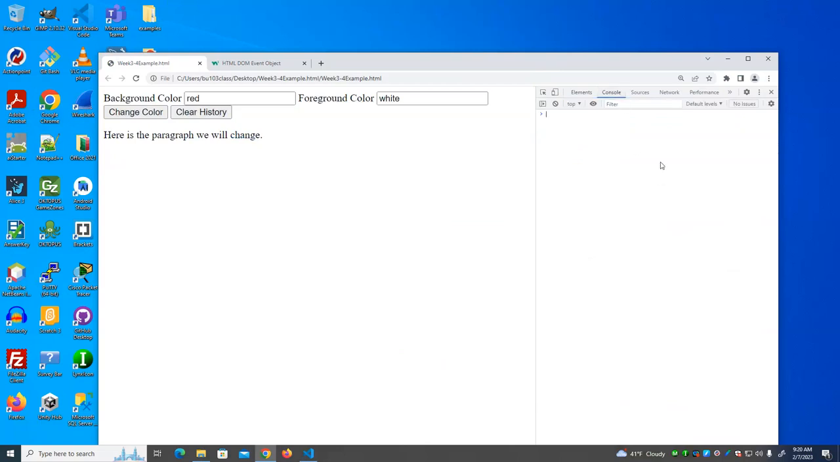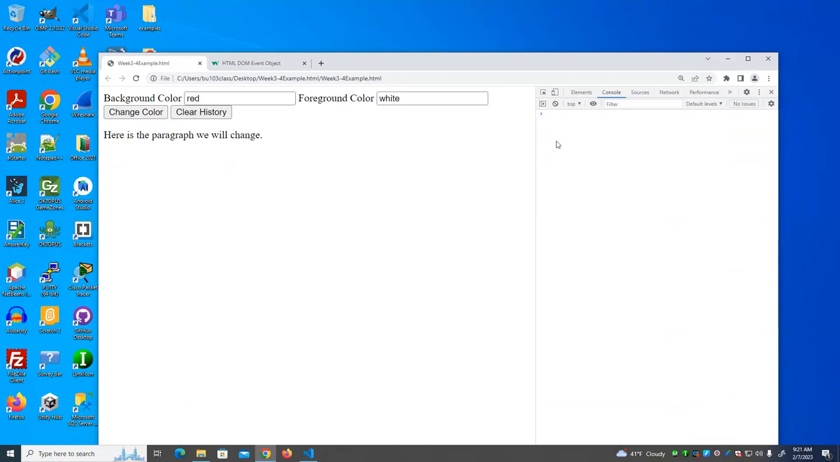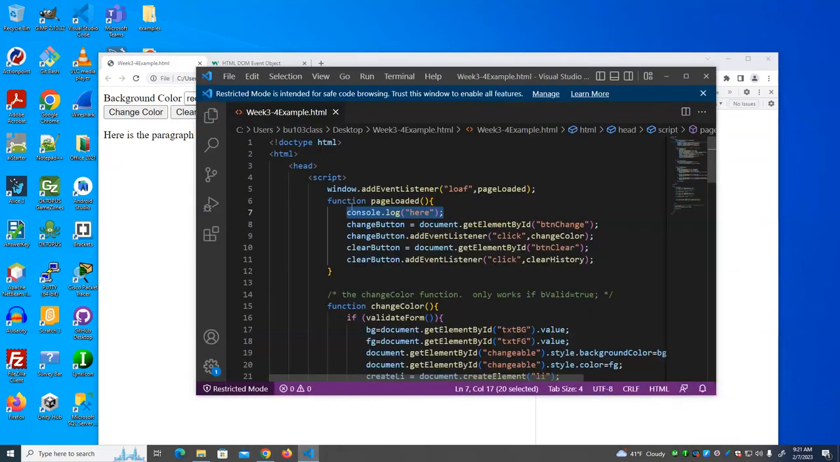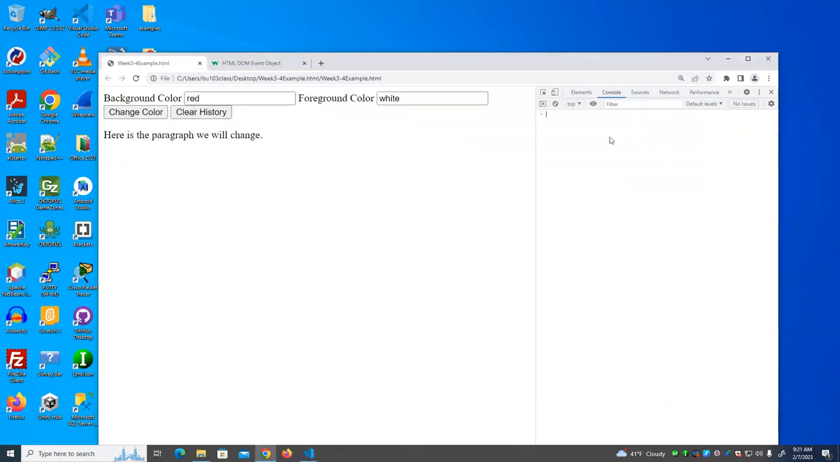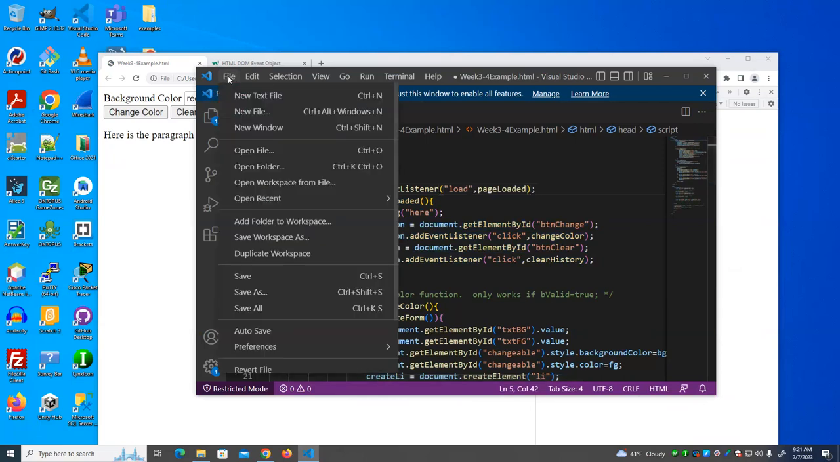And interestingly enough, there is not an error. JavaScript didn't give us an error, even though the statement was incorrect. You might think that's odd, but that's the way it is. What I did is I put in line 7 a debugging statement that will write to the console whatever message I put in there. So I noticed that I don't see this console log here. I don't see the word here appear in the console. That suggests to me that this page loaded function never ran. And then I could look and say, well, it's supposed to run when the page loads. I could look at this statement and say, ah, that should be load instead of loaf.